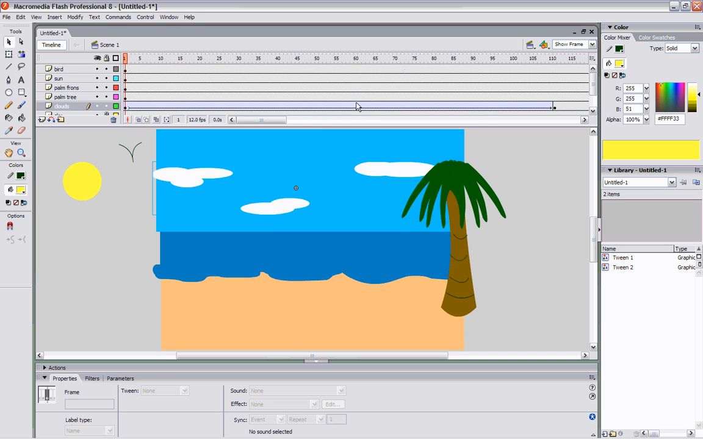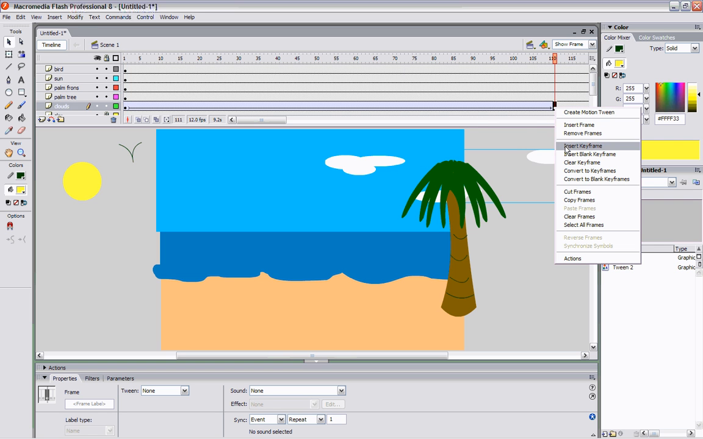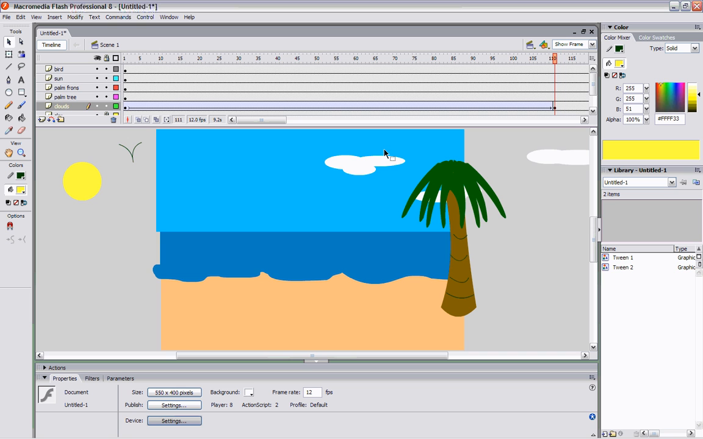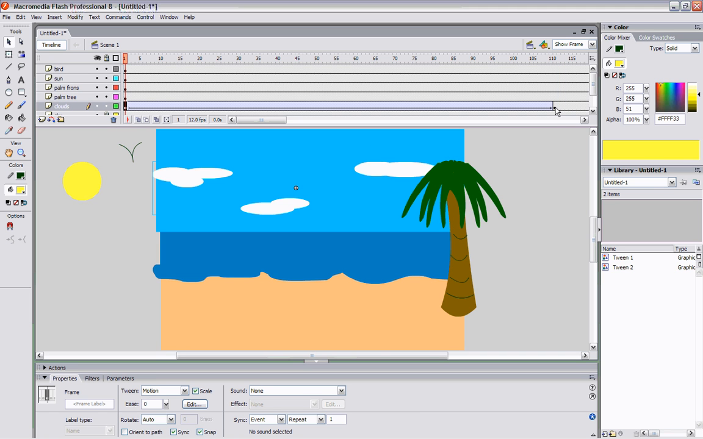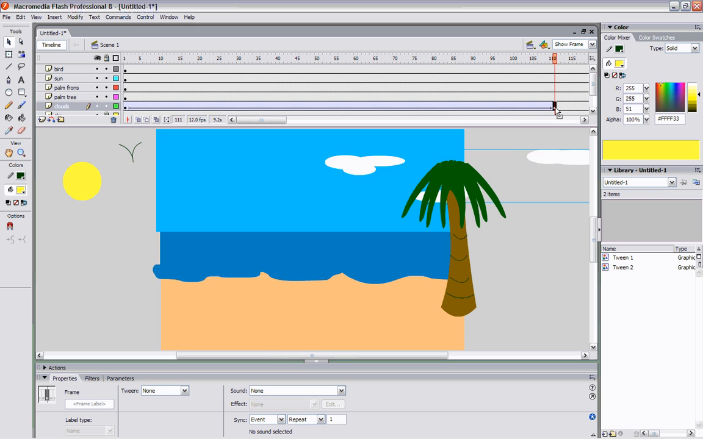It was easy enough. Again, all I did was I went in here, hit insert keyframe, so that I had two instances of the clouds. The original one here, and then the same instance right here, and all I did when I got here was I moved the clouds to its new location. Okay, I'll show you how we did that again with the sun.